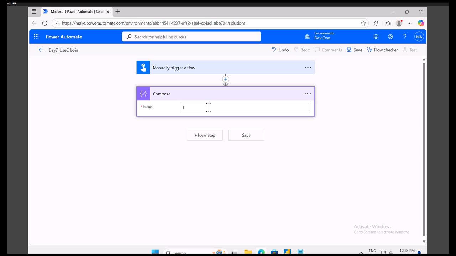So let's say my array is a, comma, b, comma, c. Excuse me, here it's not working. A, b, and let me add one more element here, c. All right, so we have added ABC.